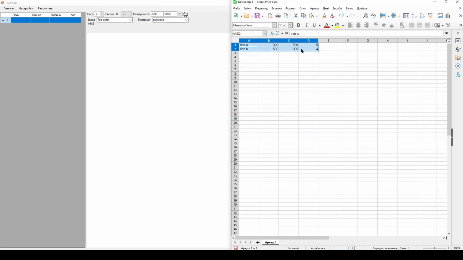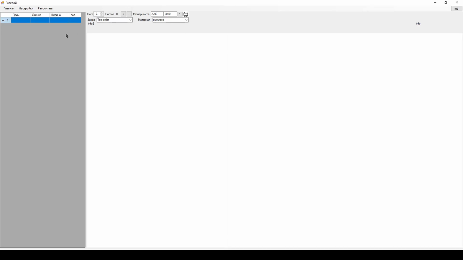The list of parts can be copied from another program and pasted using ctrl+v. If you right-click on a row, you can change the orientation of the width and height. After filling in the table, I am pressing the calculation button.